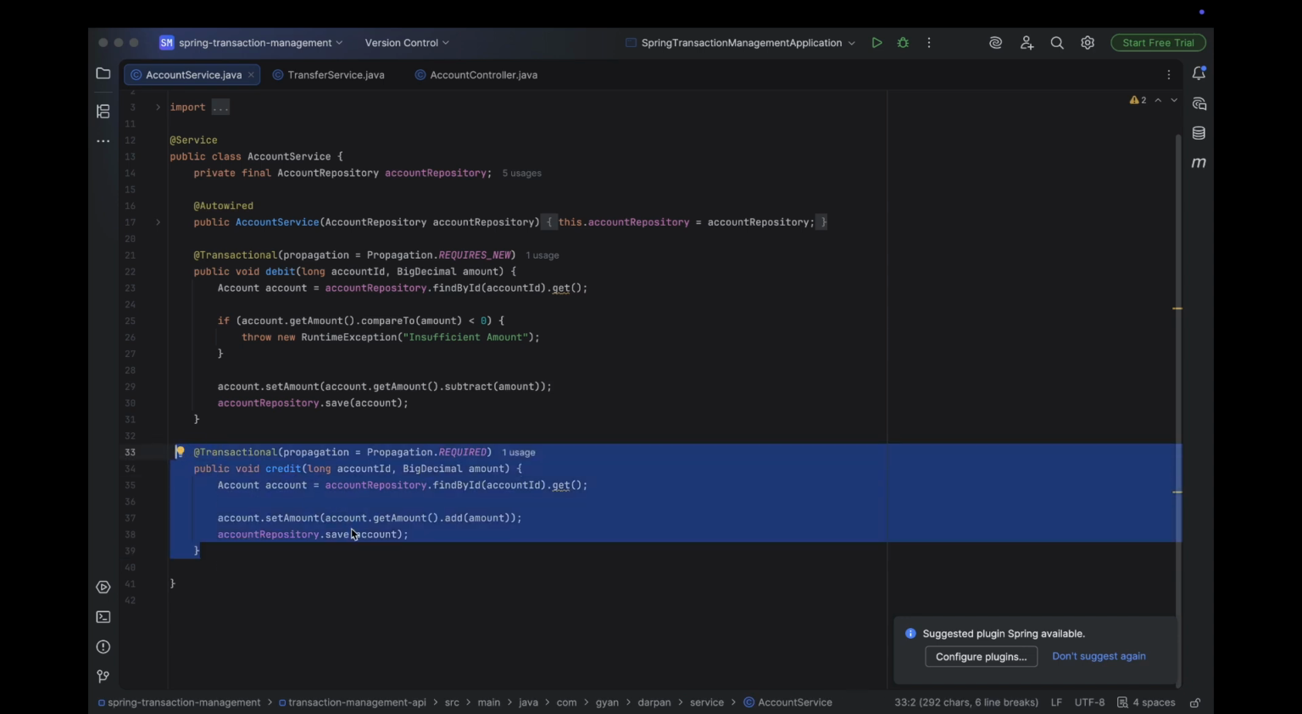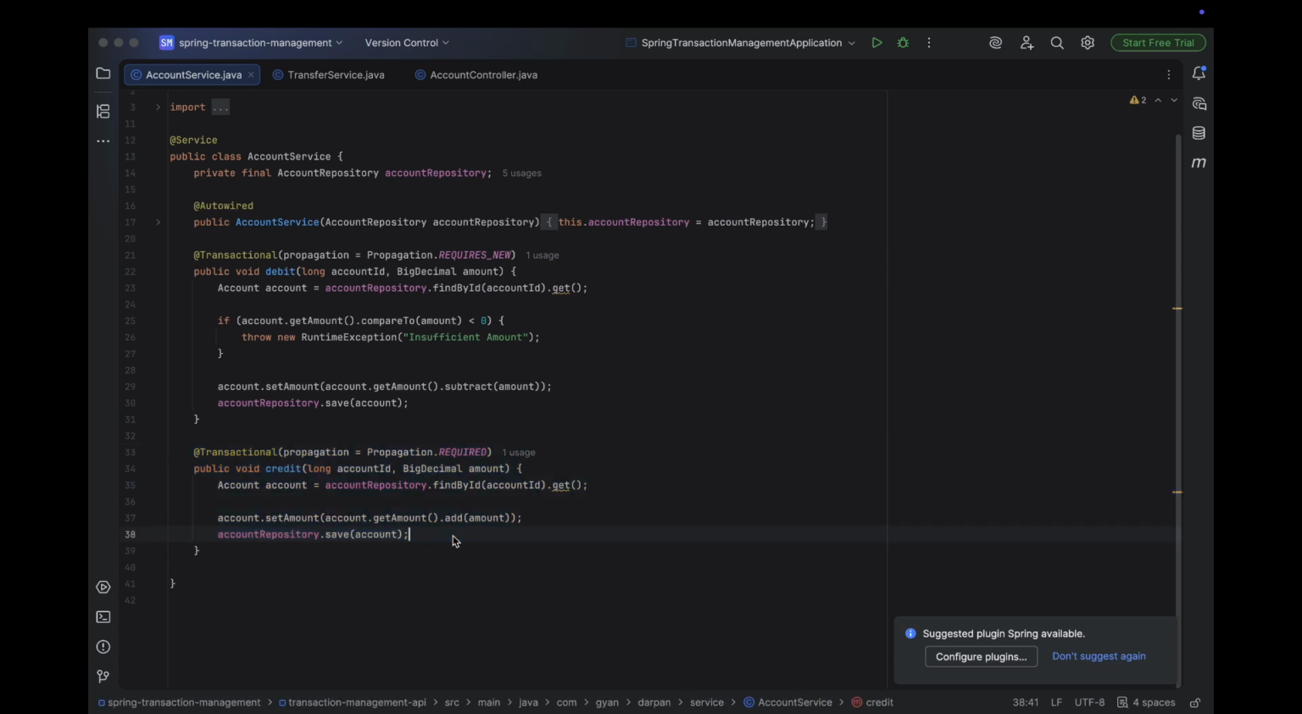Now notice one important thing here. We've kept the credit method exactly the same, which means it still runs with propagation.required. So the credit method will execute inside the same transaction as the transfer amount method. On the other hand, the debit method is now using propagation.requires_new, so it runs in a separate transaction and commits independently.